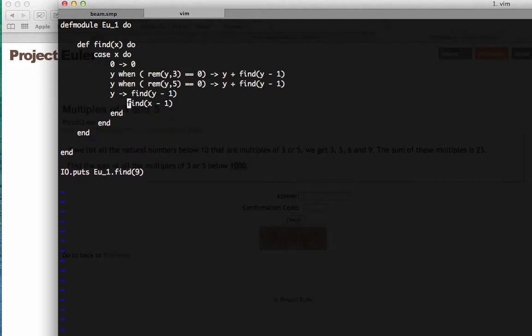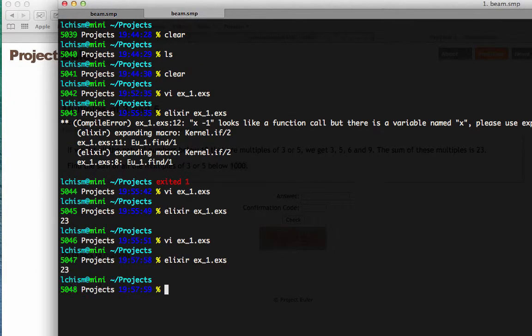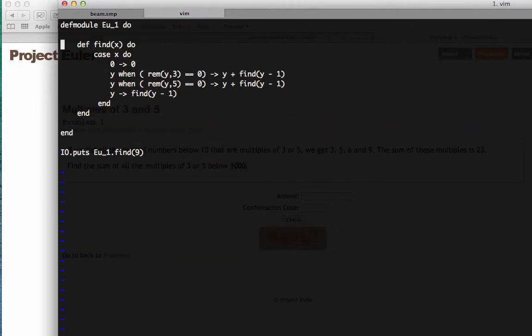Get rid of all these. And let's see how we're doing. Still getting the right answer. Excellent. So this is slightly more elixiry.